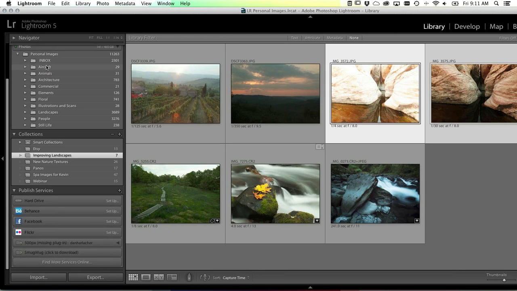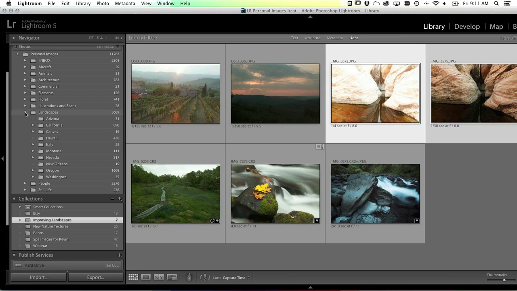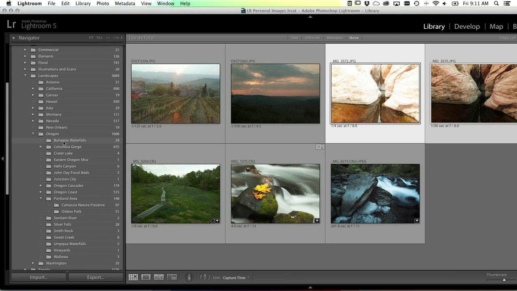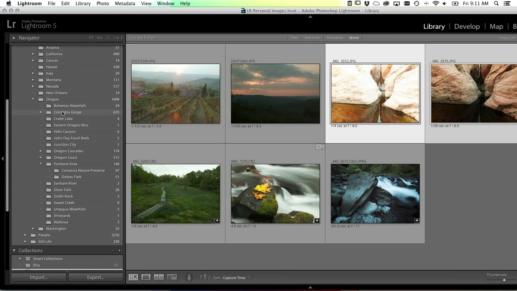So I kind of have top-level folders for each subject matter. If I was to open up my landscapes folder, I then break it down by locale. So I'll break it down by, in this case, state or country, and then I'll roll down, let's do Oregon, because that's where we live, and I'll have a lot of images in there. And then when we roll down Oregon, I'll have subfolders for each place that I've shot. And again, I don't really worry about time.